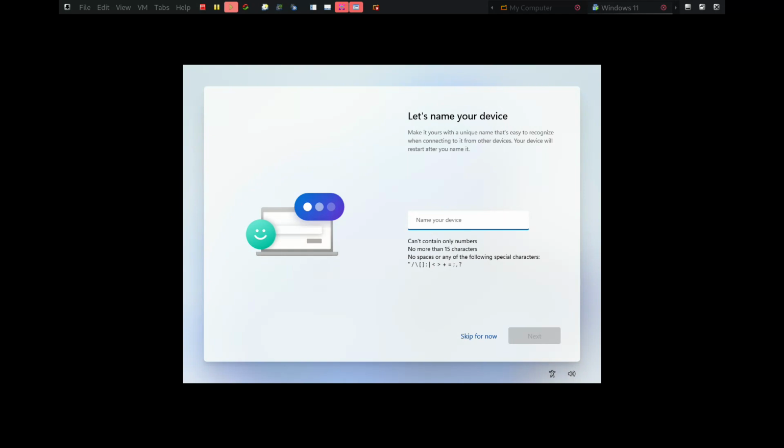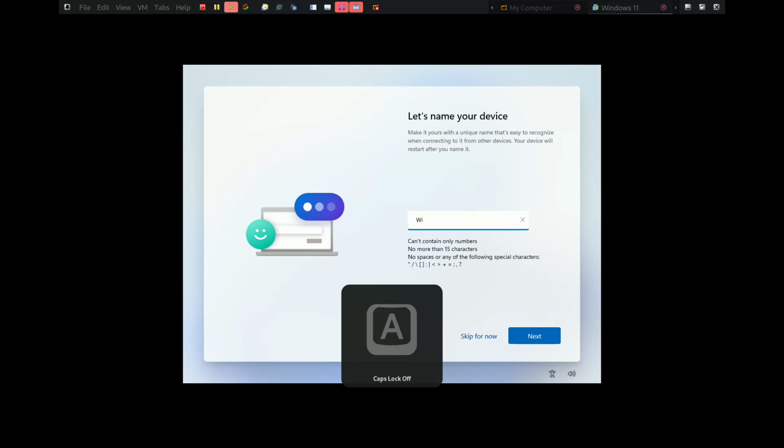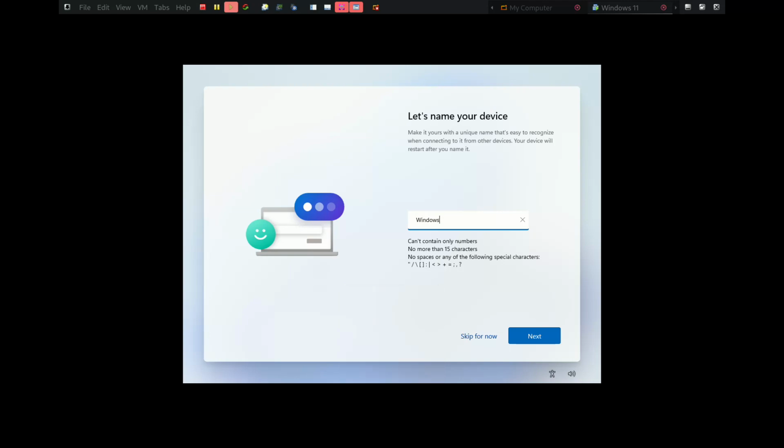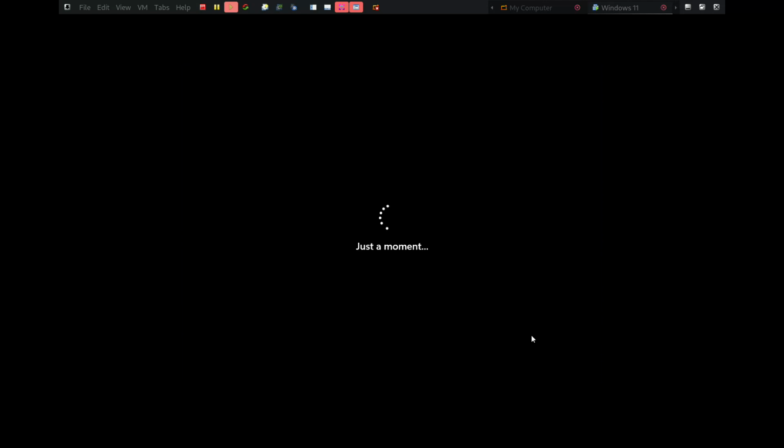Already. So let's give it a name of Windows. Super creative, right? Hit next. As you can see, there's a lot of restarting. That's just Windows, and there's nothing you can do about it. It's unfortunate.